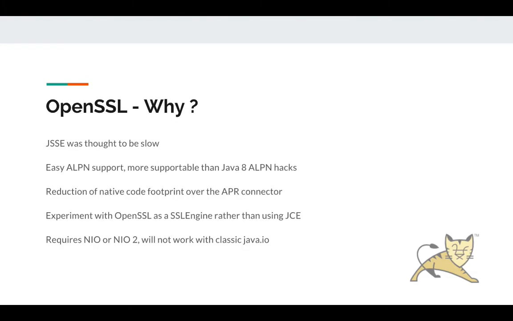We thought JSSE was slow compared to what OpenSSL brought, since we knew the APR connector was much faster than the Java I/O or NIO connectors for encrypted traffic. So that's one thing we wanted to get, faster encryption. Also, we found that it was the only supportable option to get ALPN support before Java 9, because some hacks were implemented to support ALPN over Java 8. But the problem is that there's a supportability issue, since it needs to use specific hacks for specific JVMs, so it's more complex for the users to deploy.